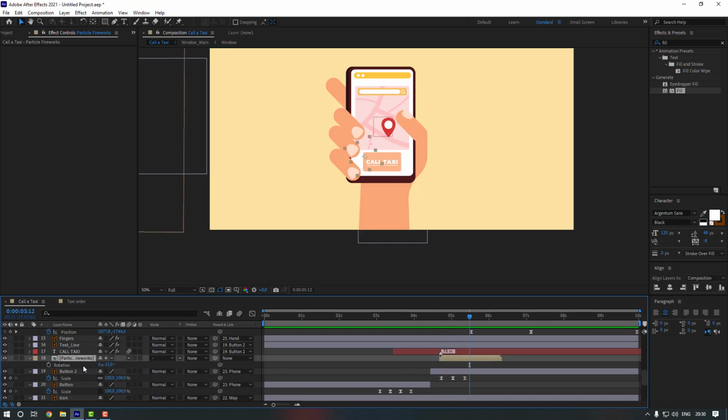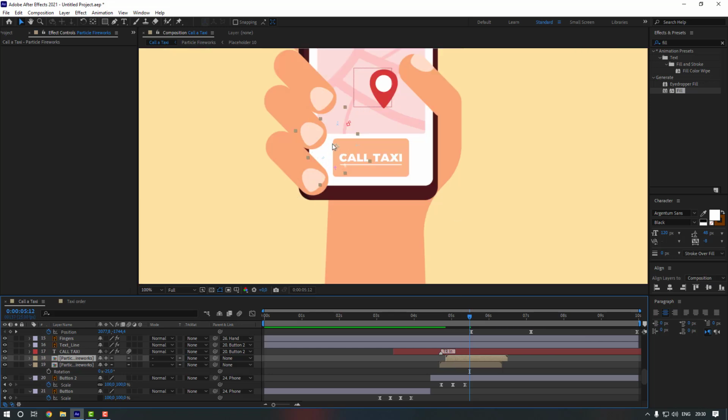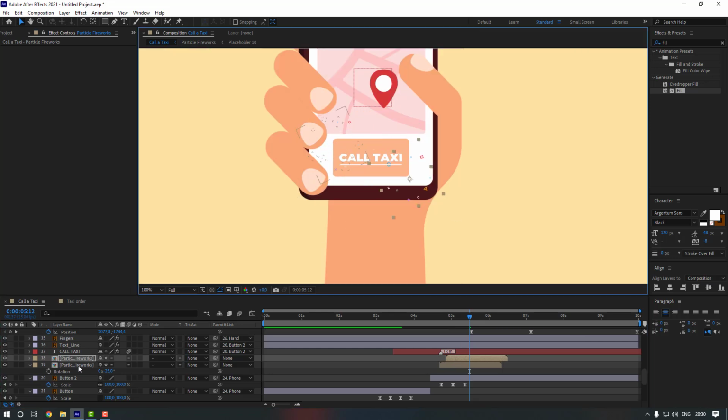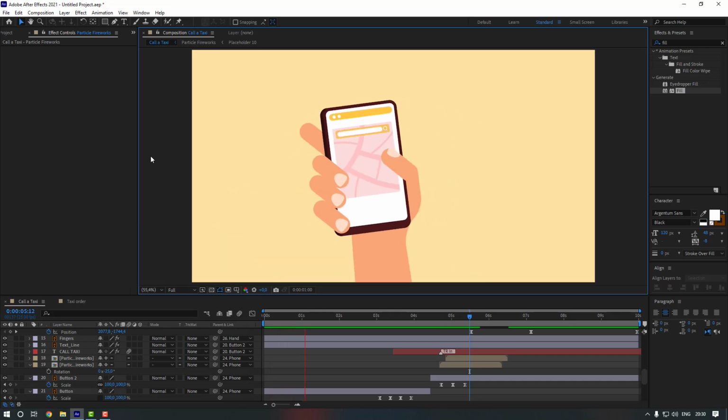Nice. And select the particle, let's press Ctrl D to duplicate it, and let's move it to the right a little bit. Select the particles and let's link them to phone. Let's see the full project again.